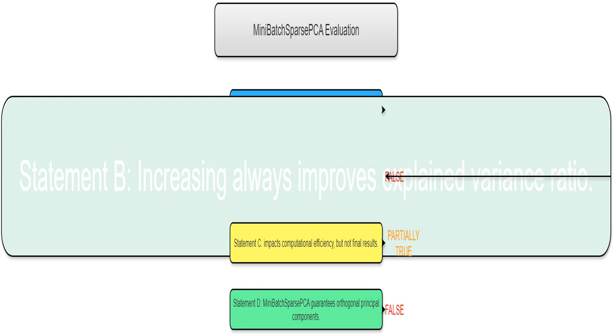I would say this is partially true. The batch_size parameter in MiniBatchSparsePCA controls the size of data chunks processed in each iteration. A smaller batch size speeds up each iteration but could lead to slightly different final results because of the randomness of the mini-batch approach. The results will still be generally close, though.